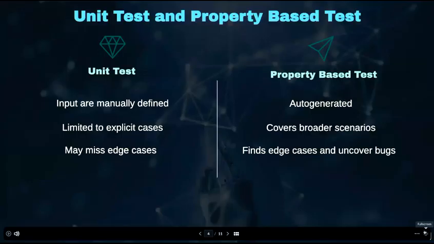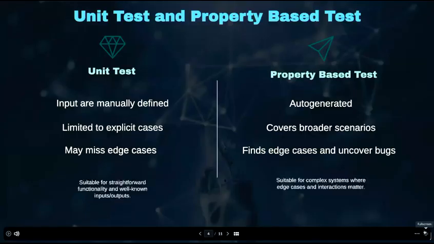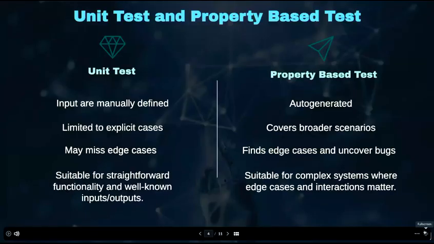Property-based testing, of course, I'm not saying it is 100% foolproof, but because the cases are system generated, it covers broader scenarios and we uncover bugs. So yeah, I would say property-based testing is more suitable for more complex systems.